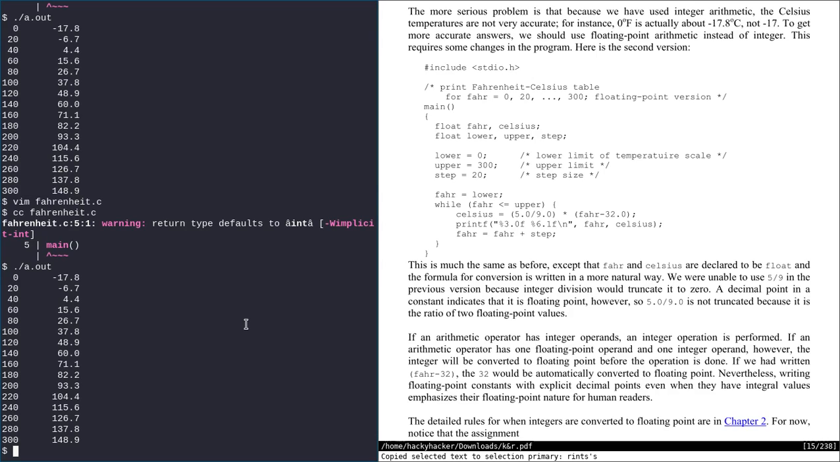We were unable to use 5/9 in the previous version because integer division would truncate it to 0. A decimal point in a constant indicates that it is a floating point, however. So 5.0 over 9.0 is not truncated because it is the ratio of two floating point values. If an arithmetic operator has integer operands, an integer operation is performed. If an arithmetic operator has one floating point operand and one integer operand, however, the integer will be converted to floating point before the operation is done. If we had written far minus 32, the 32 would be automatically converted to floating point.